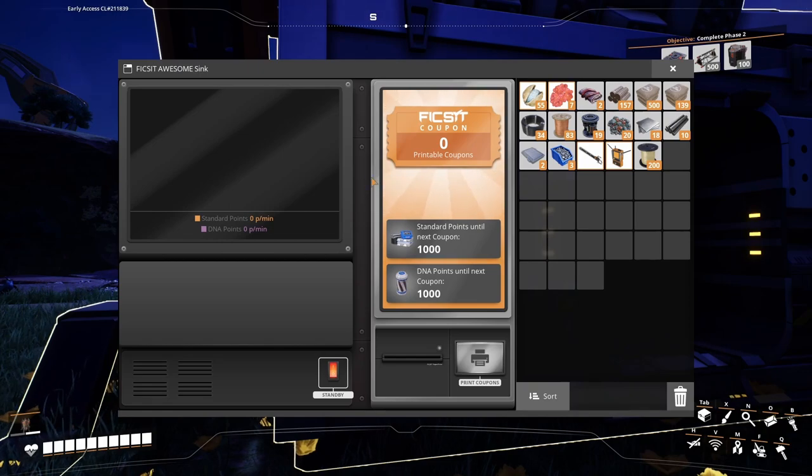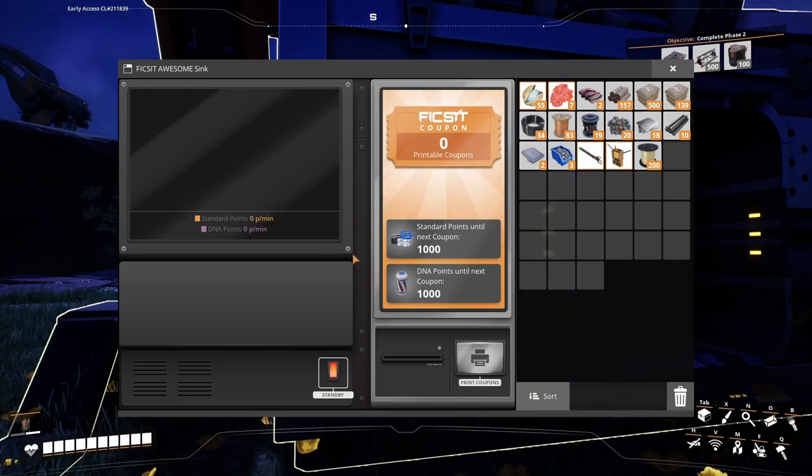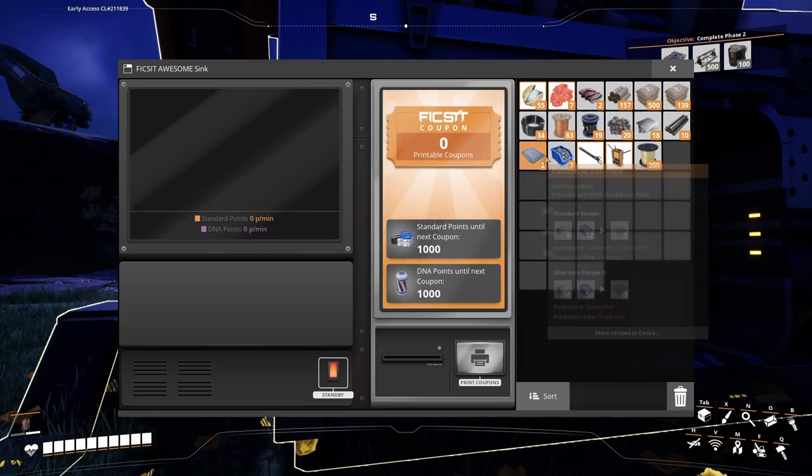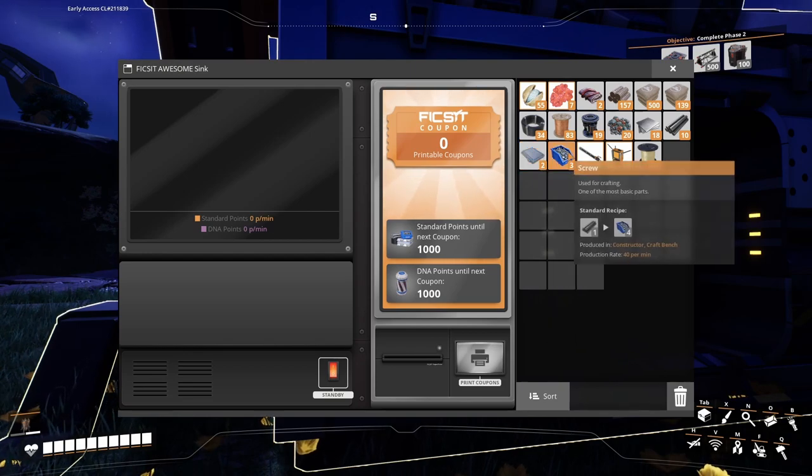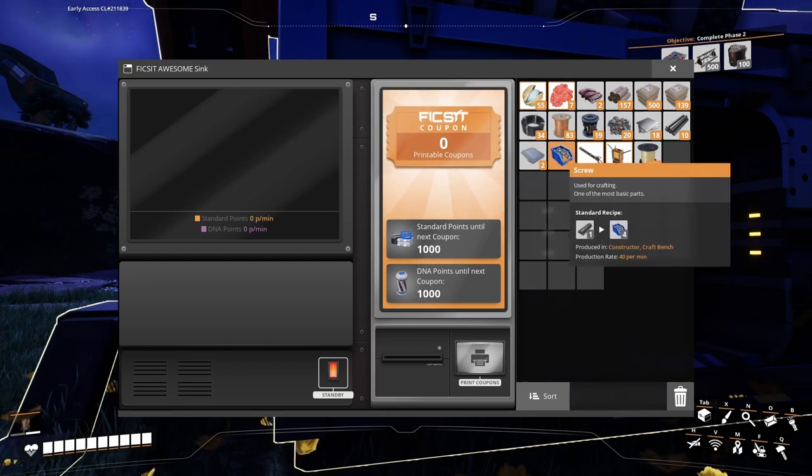Okay, now that I've plugged it in, we have some things here. Standard points until next coupon: 1,000. DNA points until next coupon: 1,000. Okay. So, it takes different sorts of items. You know, it would be really nice to see how many points does this give us? How many points does this give us?